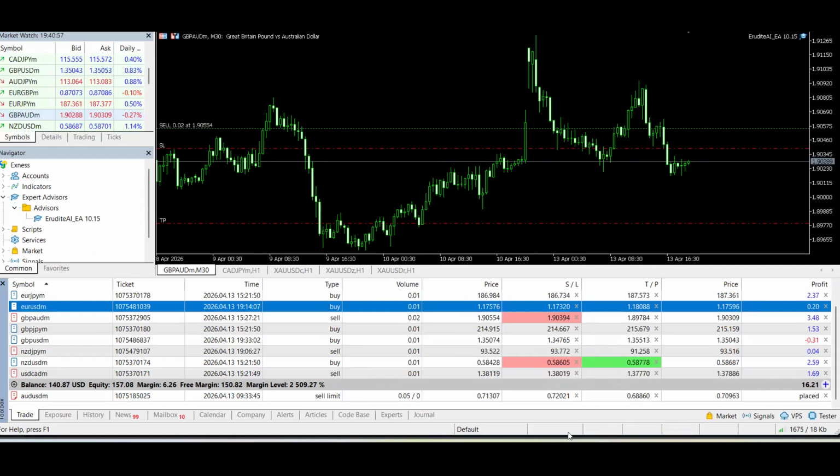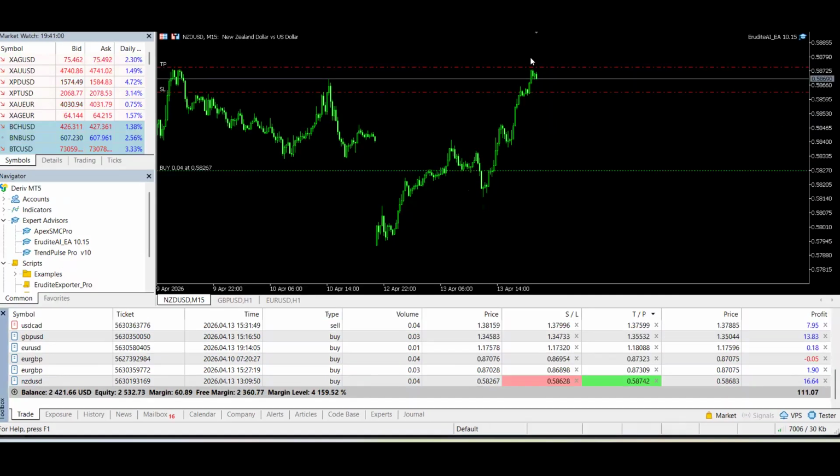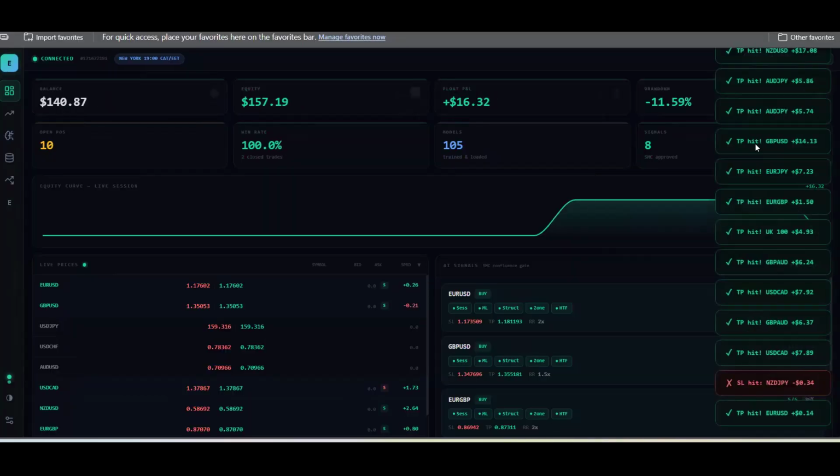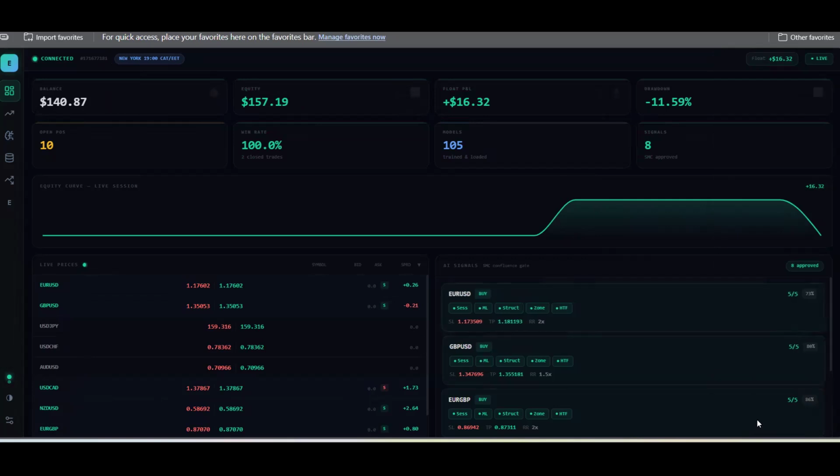So the reason is simple. It is because this first account was the first one that I attached it to, okay? It was the first one that I attached it to, and I opened these small micro lot sizes. So when you hear something like that, that is a notification of the take profit as well as stop losses. It also gives you a notification. So when you look here, you can see the win rate, the models, trend, and loaded, 8 signals. So when you come here, it is going to show you the live prices on the market.